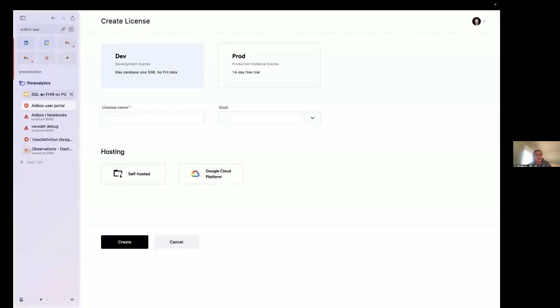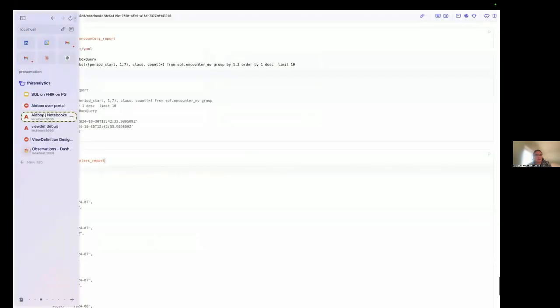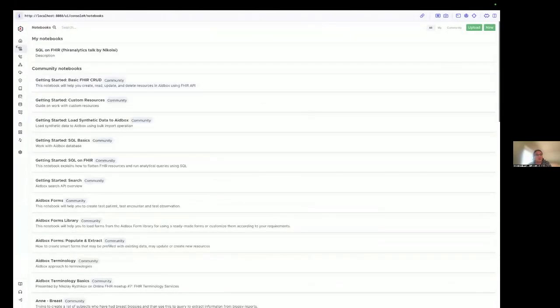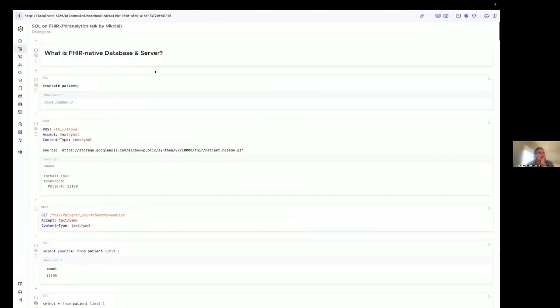So you can install it locally. It's free for development. And locally in Aidbox, we have notebooks. It's kind of similar to Python notebooks, but much simpler, just SQL and REST. And here should be published my SQL on FHIR talk. So here are the steps, and we will walk through them one by one, and I will explain some concepts.